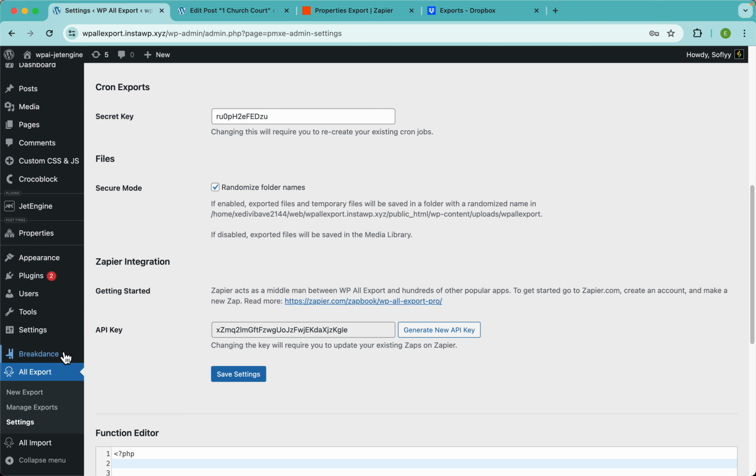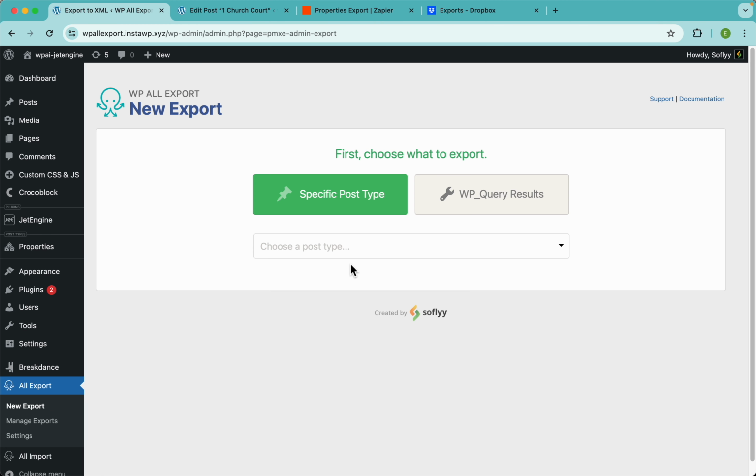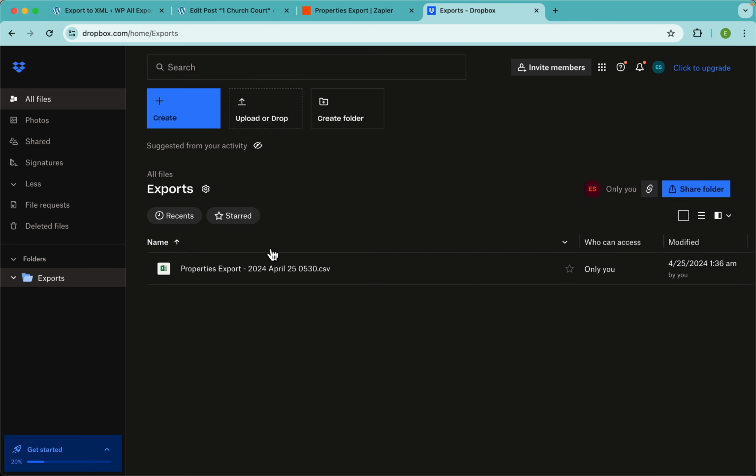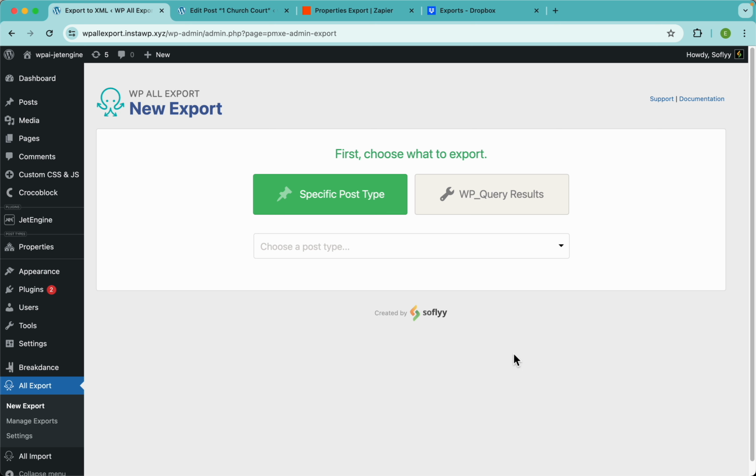And there you go. Now every time this export runs, well, it will send a new copy of the file here to Dropbox, and it will be stored in this folder. So that's it. That's how you export JetEngine custom fields to Dropbox using WPL export.